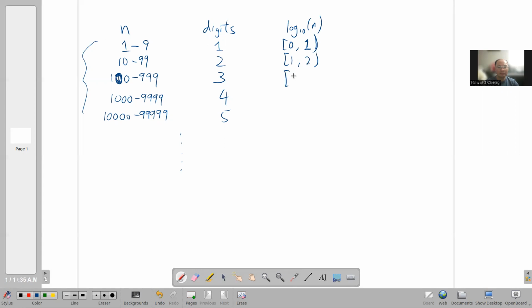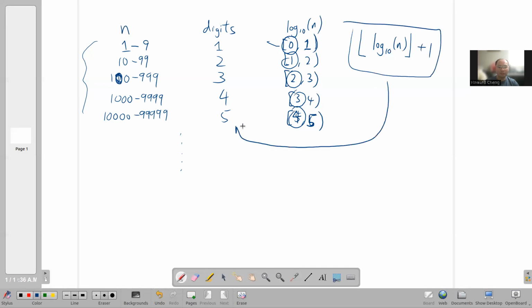And similarly, if you just take the log of the numbers and round it down, then you're almost at the number of digits, right? Of course, you're a little bit off. But if you just say log base 10 of n, round it down, plus 1, this actually matches this exactly.